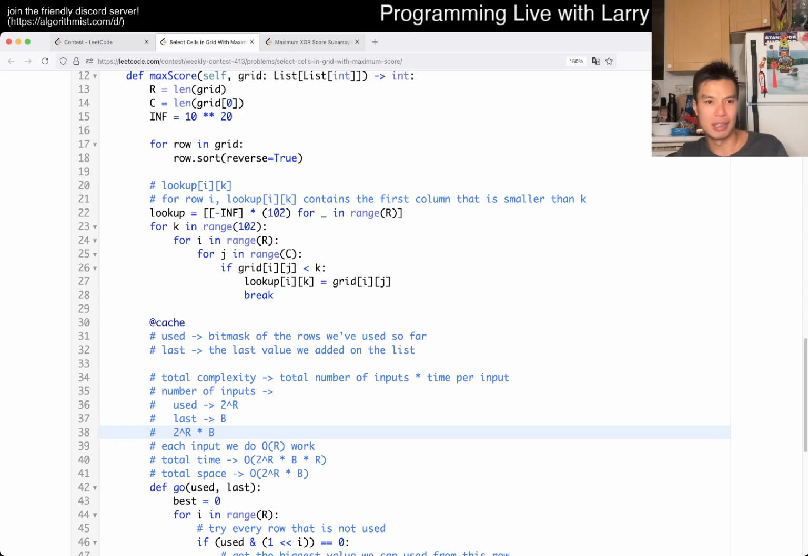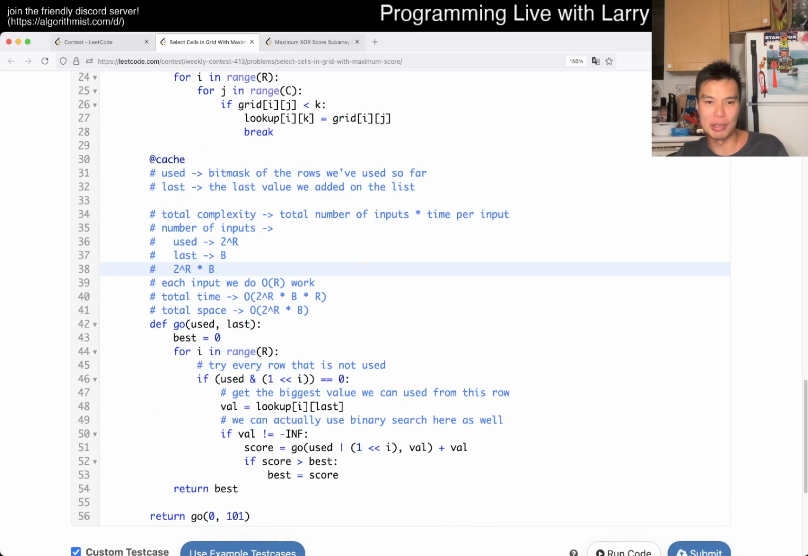I don't know. Anyway, here's the rest of the code. Very straightforward. I had so many comments that the code is actually like 5 lines of code or whatever, right? For the DP function. And yeah, that's all I have for this one.